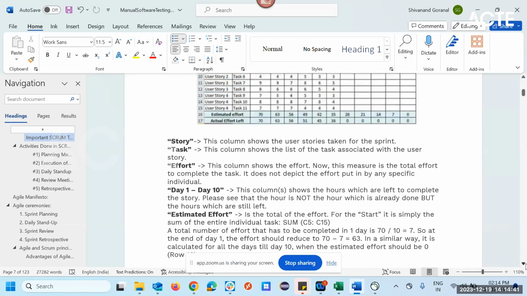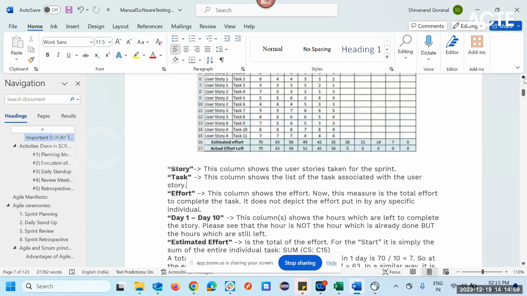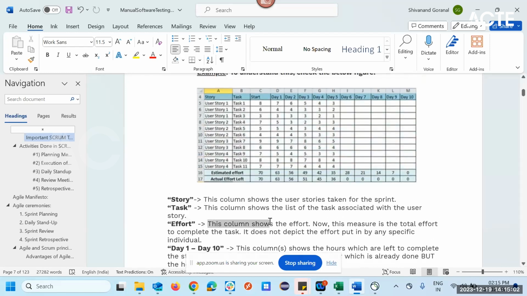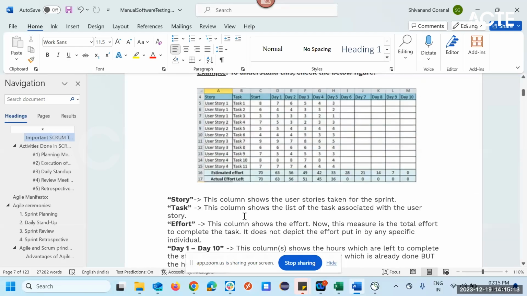I have explained here what a story is. This column shows the user story taken from the sprint. It might be the login page or home page. What is a task? It will show the list of tasks associated with that user story, that requirement. What all they have to do: they have to develop, and they have to test it, everything. Task is nothing but what work you are doing. You are working obviously on a user story only.